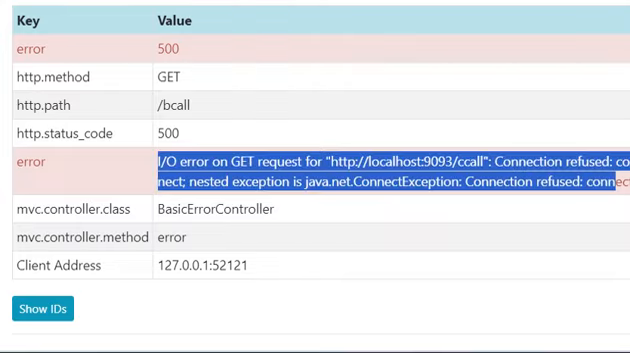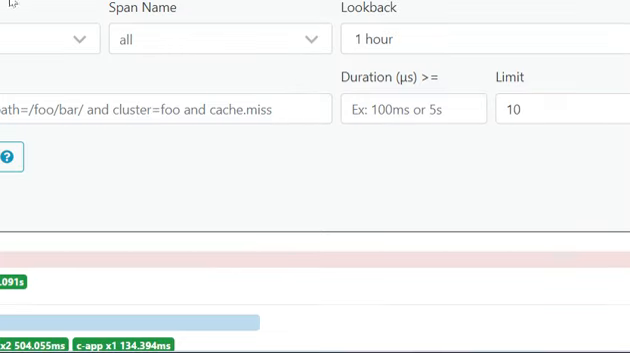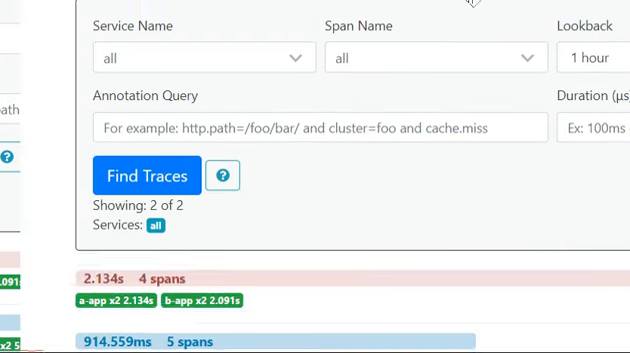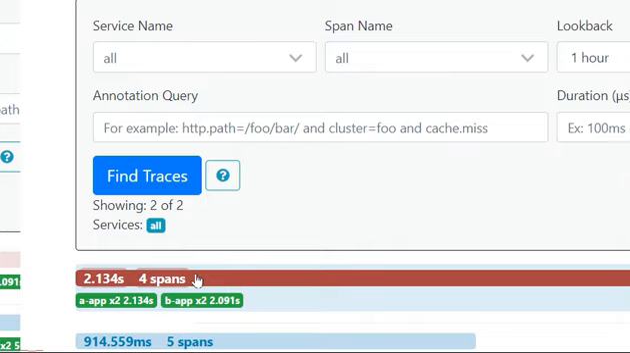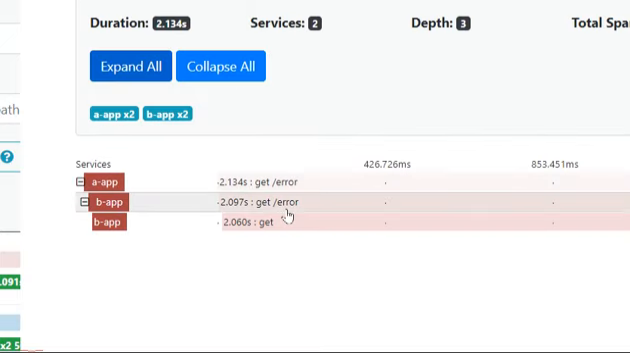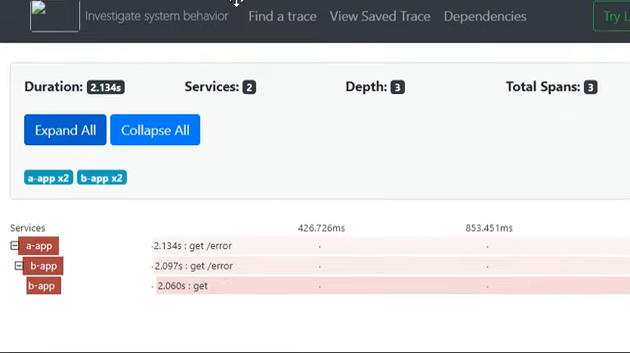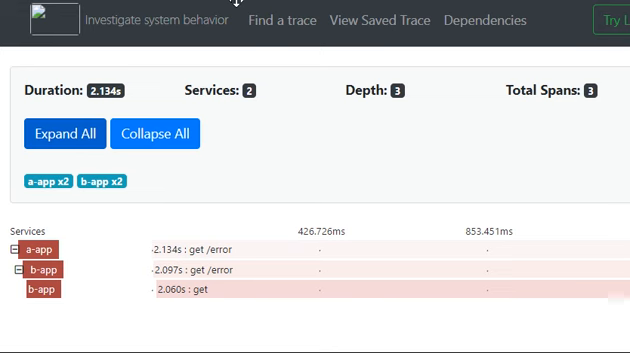By looking into this, anybody, even a fresher, can understand what's happening in the system, by looking into these color codes and these errors. We can easily understand what kind of problem is occurring and we can address the problem. So this is how Zipkin helps you trace the problem, and we can easily understand it and fix it.